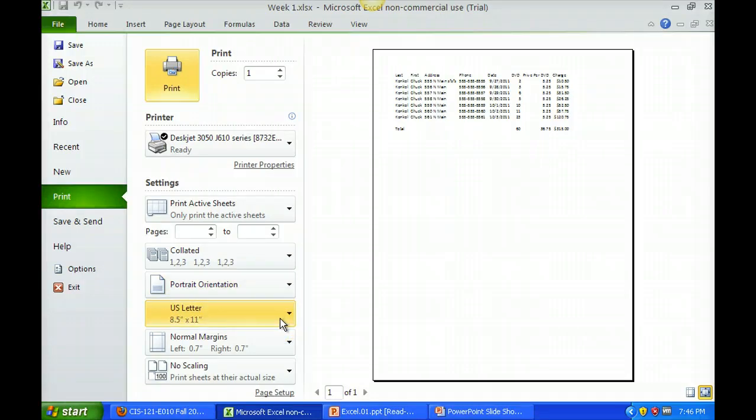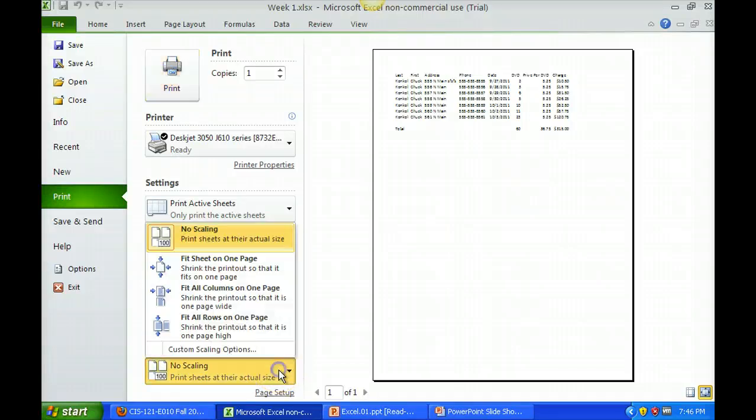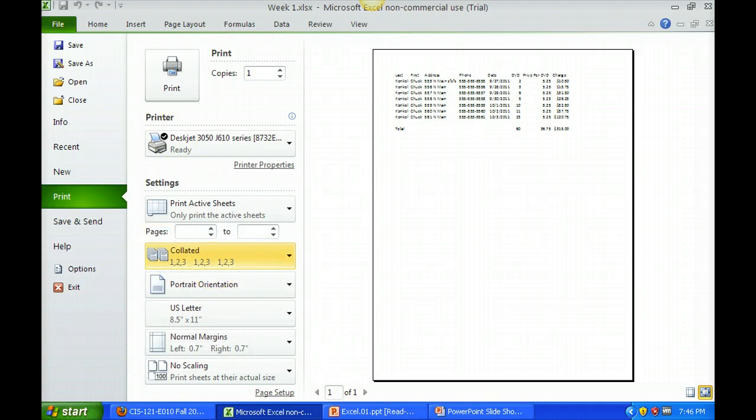What kind of page size? By default, it's going to be 8.5 by 11. And then also scaling. You can scale a worksheet or workbook with multiple worksheets to fit all on one page, which would shove all the numbers into one page, which can be really hard to read sometimes, but might be helpful for a snapshot view of something.